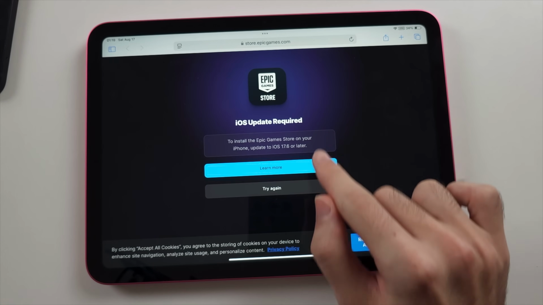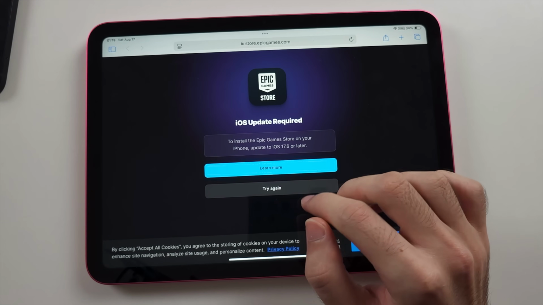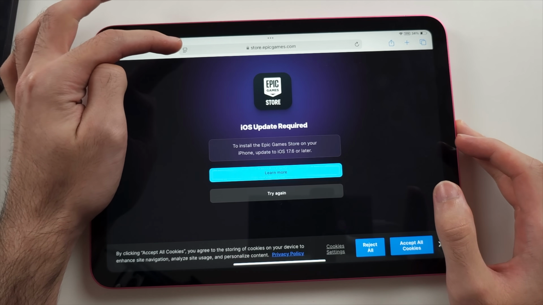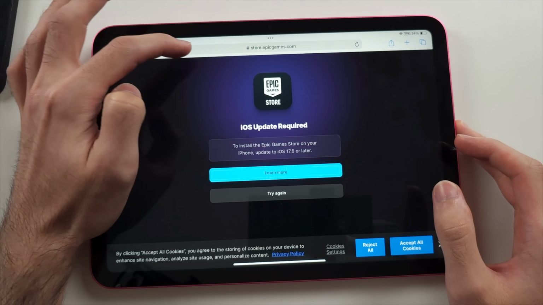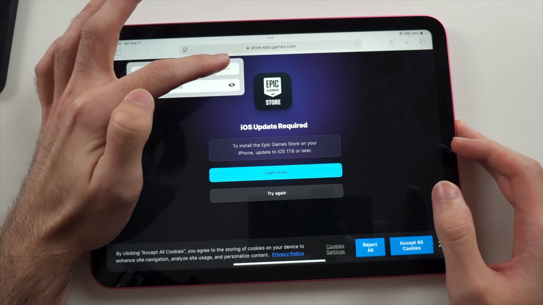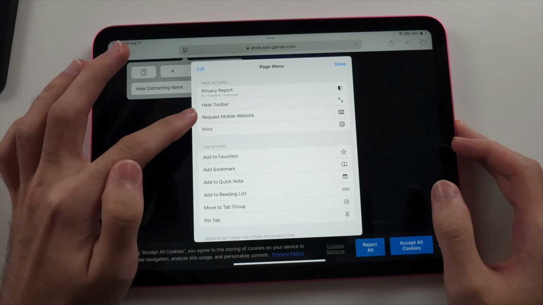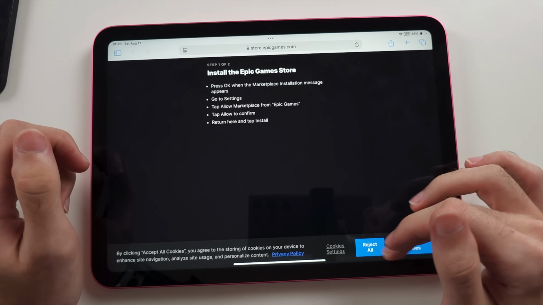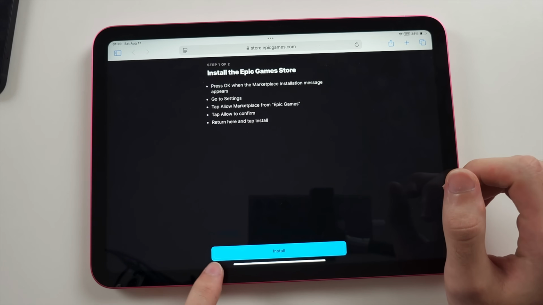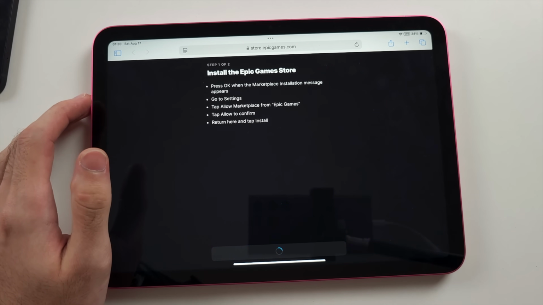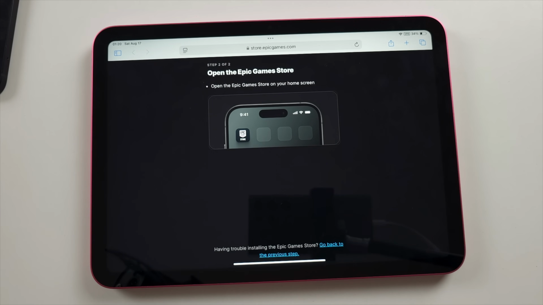But it is loading, and it says iOS update required. It's not letting me in. So all we do is we tap this icon here to the left of the search bar. Then we select the triple dots, and then we request the mobile website. Now we're going to reject the cookies, and we'll tap install for the Epic Games Store. And so this should work perfectly.